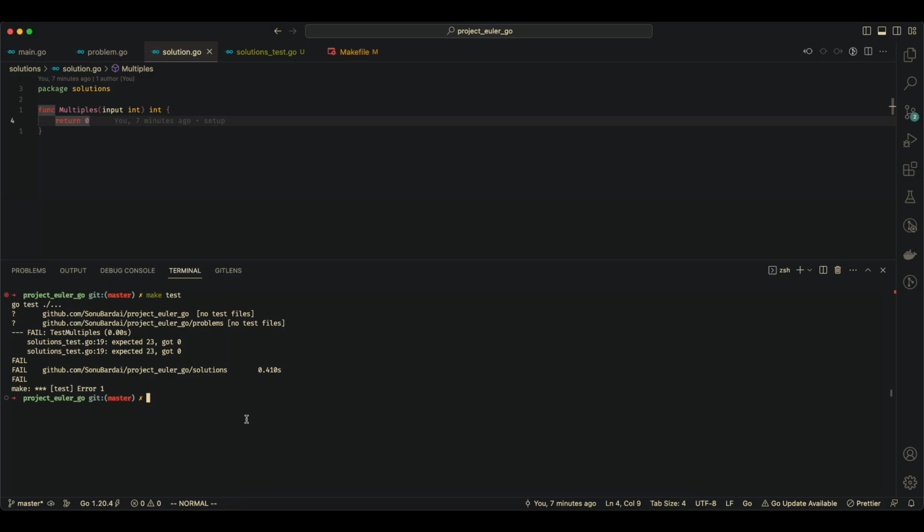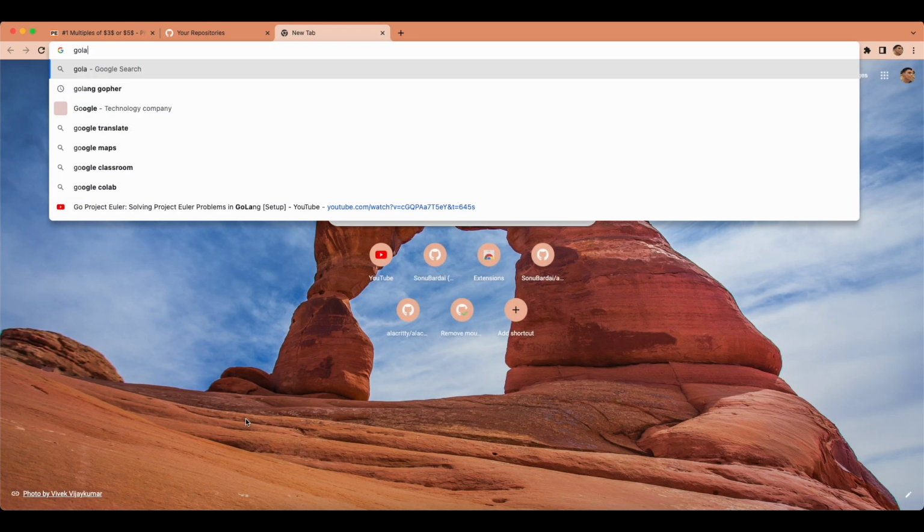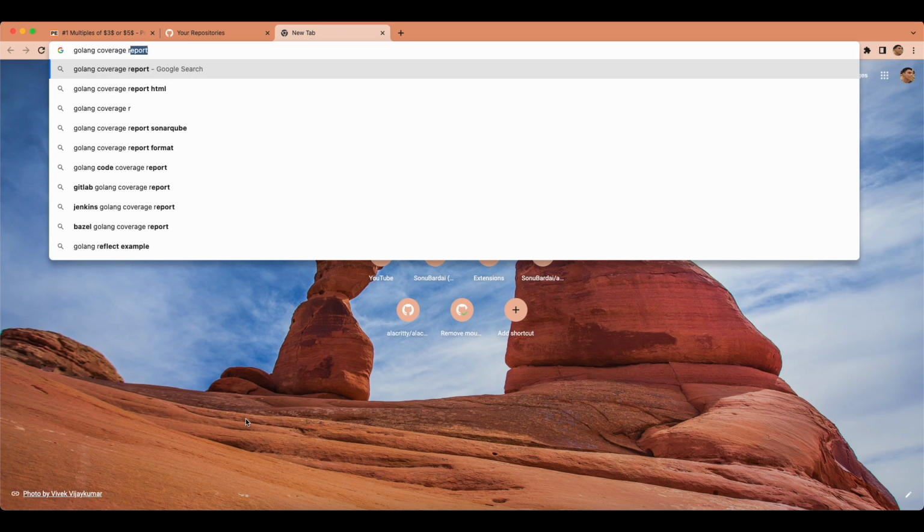And then we can make it a bit more fancy and generate a coverage report and everything. But for now, I think this looks pretty good. I mean, yeah, why not? Let's just have a coverage report. We can do something like this, where there are a bunch of flags that we can pass. Let's see. GoLang coverage report.